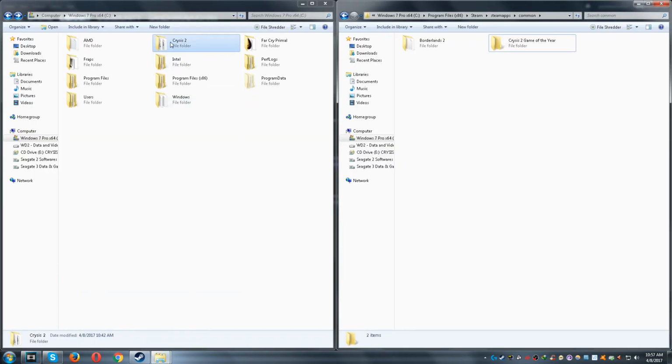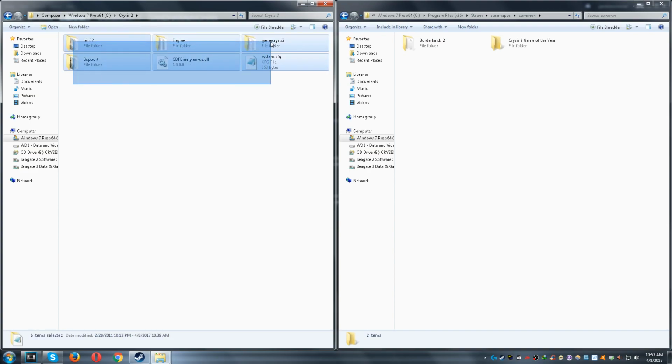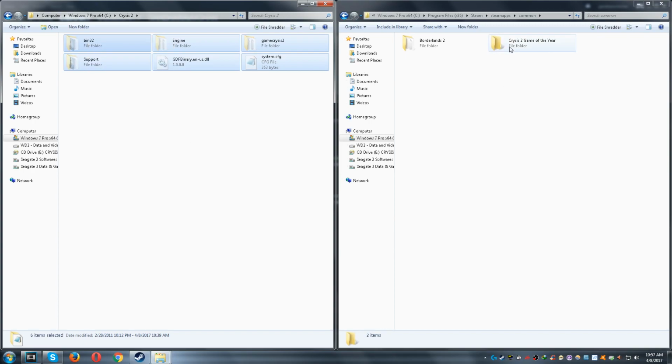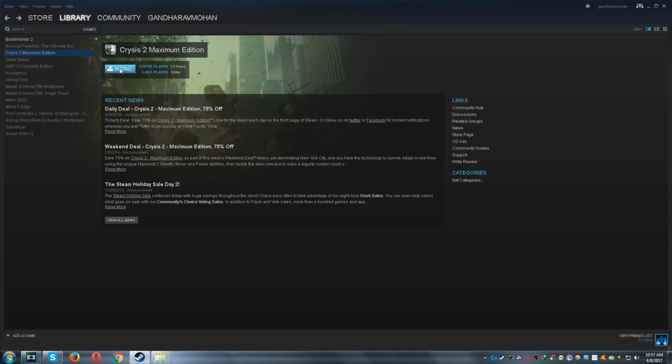Now locate the files that you have lying around on your PC. I have Crysis 2 installed, it's an older version. Just copy or cut the files and paste them in this folder. I will cut them because it will save some time for me. Now as the files are copied, go to Steam and install the game again.